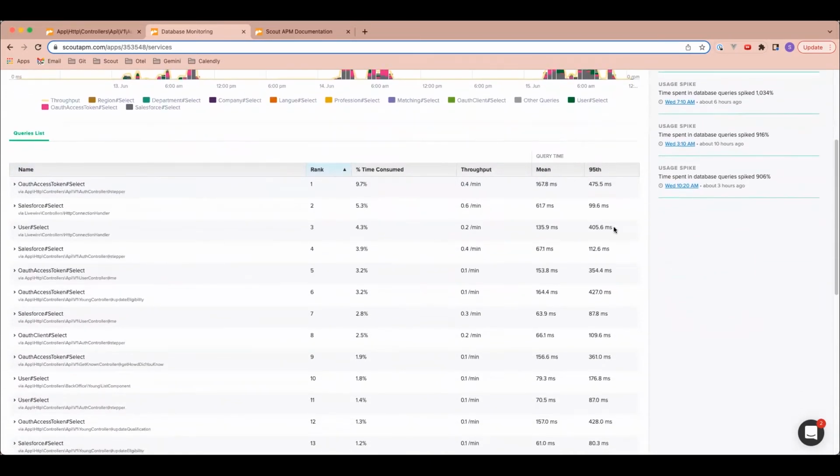And as you can see, we have all of our traces here in the list of time consumed, as well as some other metrics like the throughput, the mean query time, and the 95th query time over here on the right.